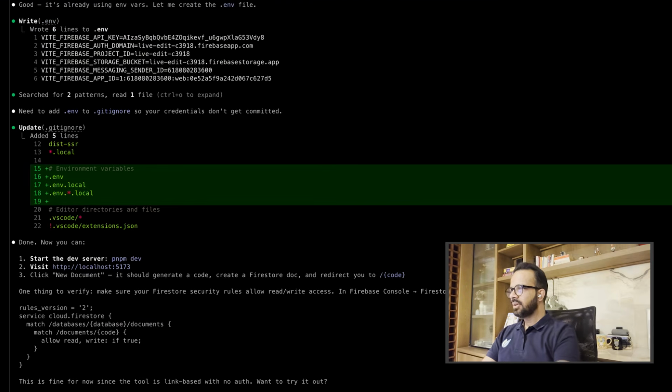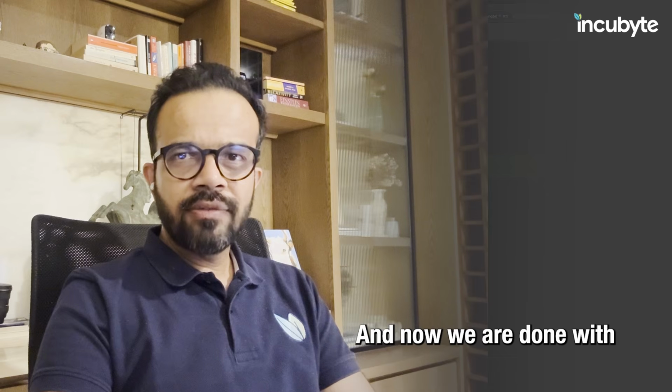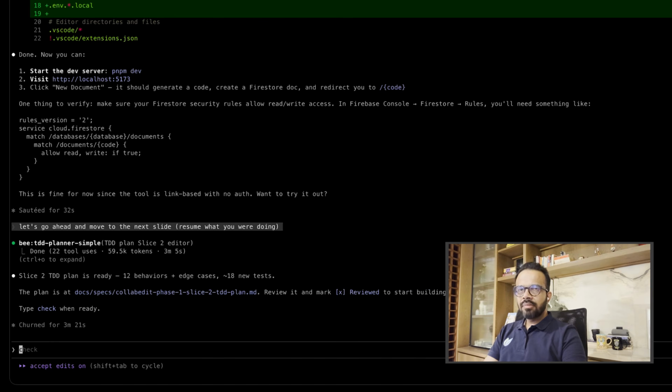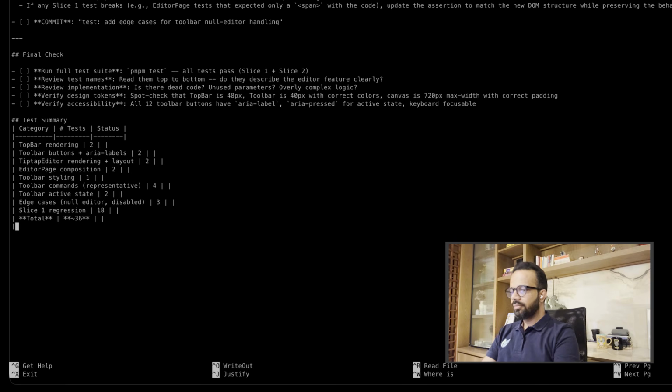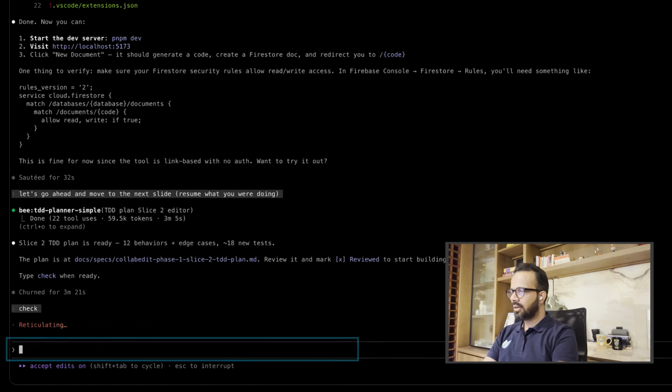So I'm going to say, let's go ahead and move to the next slice. Resume what you were doing. So we just developed our slice 1, and now we are done with the slice 2 execution plan as well. Slice 2 is already open in my editor over here. I'm going to go to the bottom and mark it reviewed. Come back to my Claude Code and I'm going to say check. We are ready to move forward.